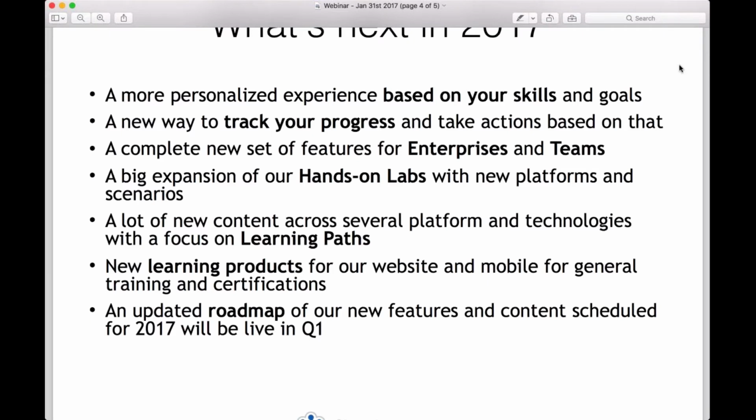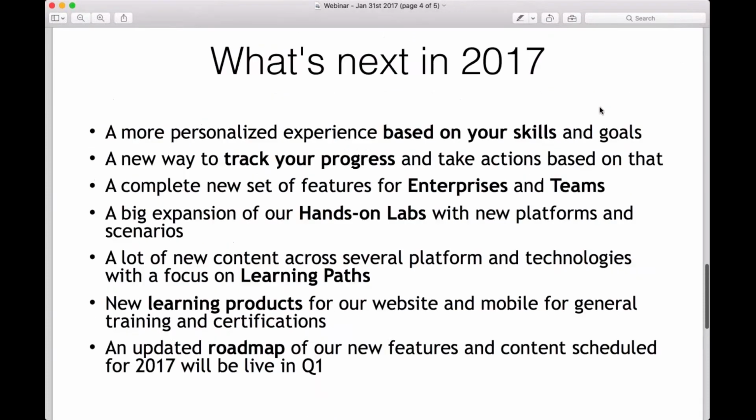What we're going to do next, and so what we're going to do in 2017, and in particular in Q1 and Q2, the first 2 quarters, is going to be personalizing your experience based on your skills. So our system will be able to understand more and more of your skills, will be able to ask you questions to understand your goals directly or indirectly, and use that information to personalize your experience, to give you suggestions, but also to help you track your progress.